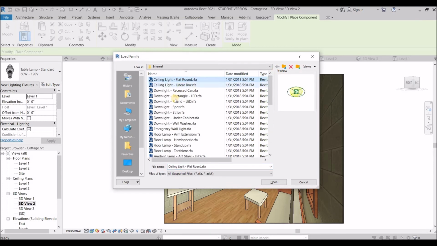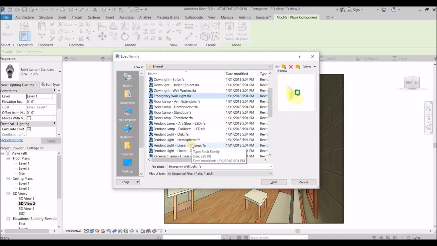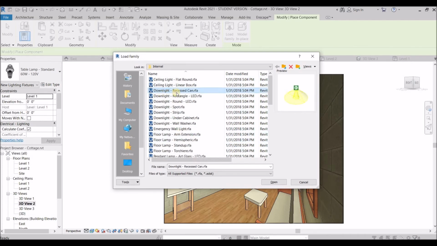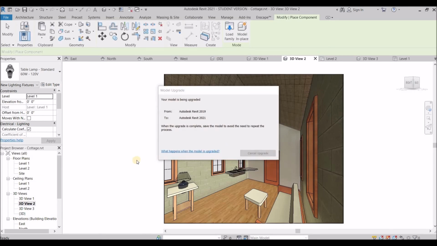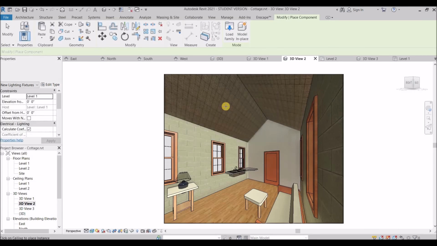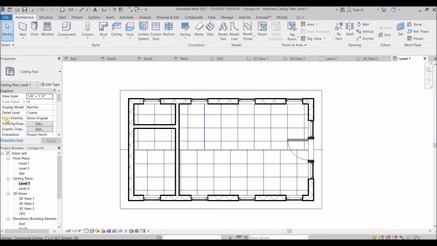So let's see. What I can do is I can bring in some can lights. So I had some can lights. Here we go. Download recessed can. Alright, there we go. That's the one that I was looking for. I'm gonna select that, click on that, and it's gonna update. And I can actually place it on this 3D view as well, but I'm going to go into my ceiling plan in order to see it a little bit better.